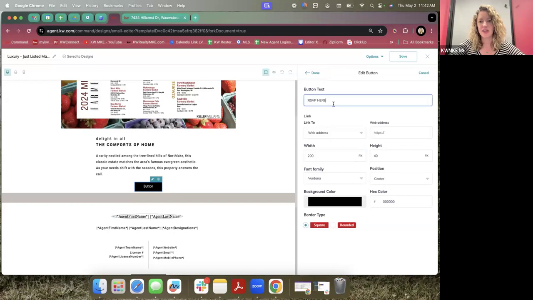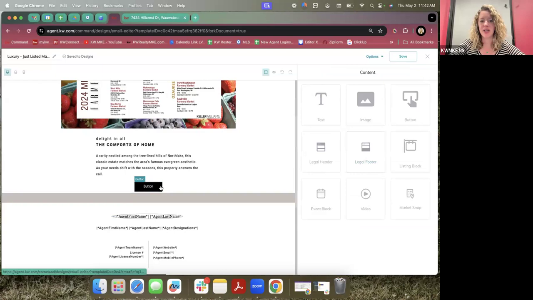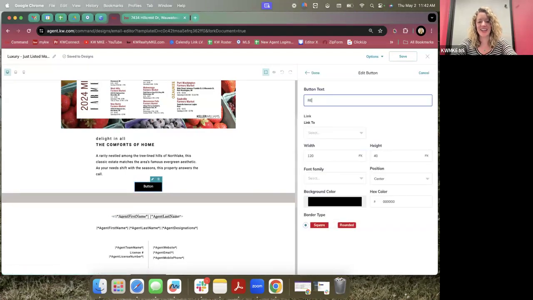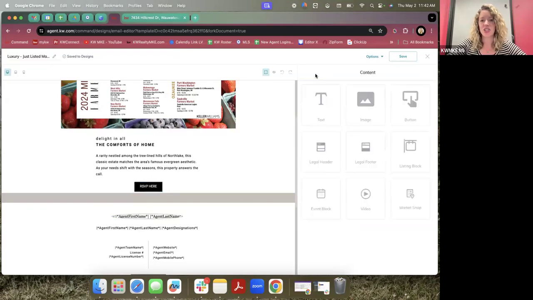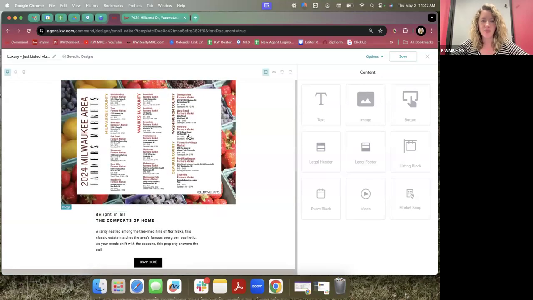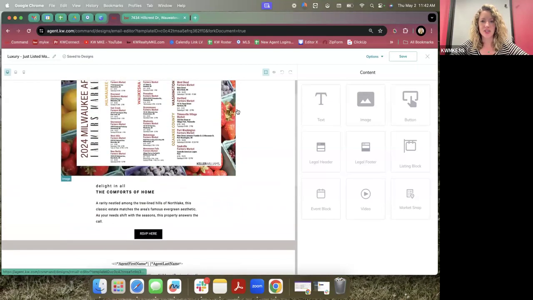Once you hit done, basically, this button is your save button. Anytime you make edits to any of these widgets, I don't know why this is not working right now, but let's try that again. RSVP here. Let's just change that. Okay, there we go. Then it changed because this is your preview. So this is what the email is going to look like essentially.